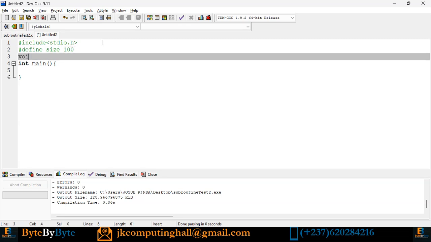Then I have my void input rank with parameters. I have my array, which is an integer, so I have int array. Then I have int n for the size. There is no need passing this size again. Never use a global variable as a formal parameter. You can use a global variable when calling a particular subroutine, but never use a global variable as a formal parameter. Yes.